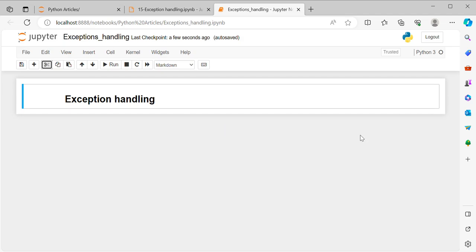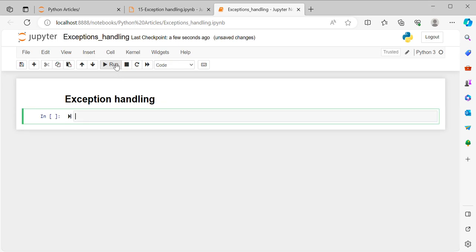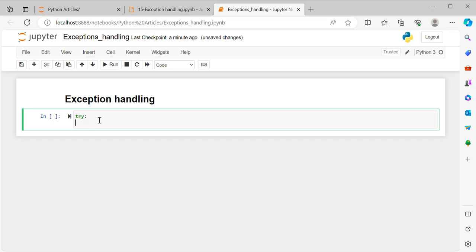Handling error is mandatory to prevent the program from crashing. So let's learn in Python how we can handle the error. This is the syntax of the try except block.